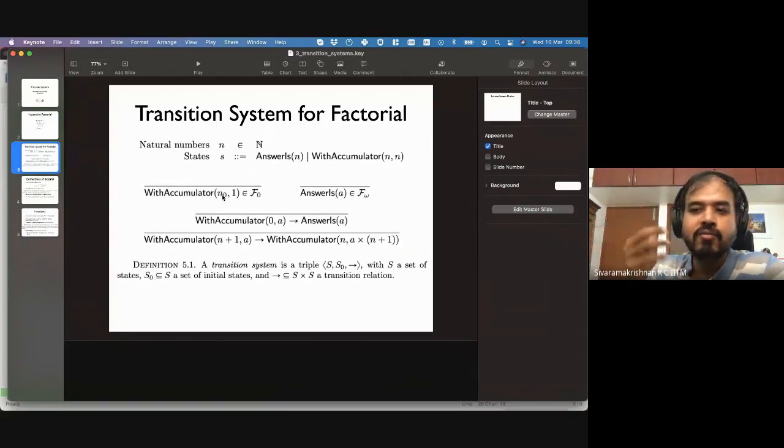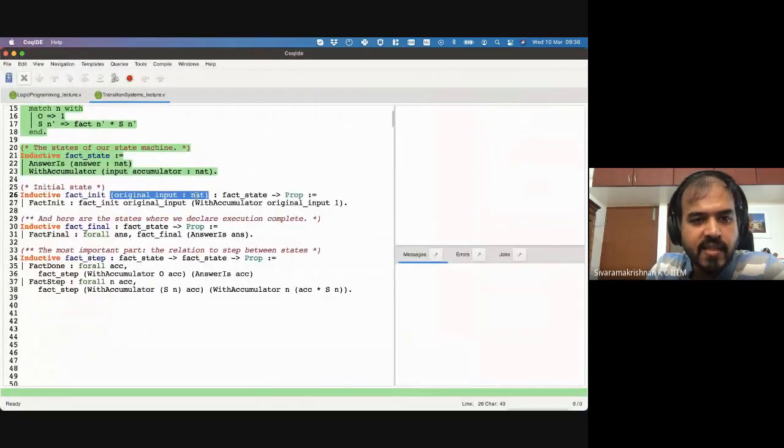But I'm going to fix this n for a particular transition system, because I'm going to relate the final state, this answer A, to the input. So I'm fixing this here. I'm saying that the initial state, fact init, given an original input, is going to describe a unary relation, which is also a set, a set of states.